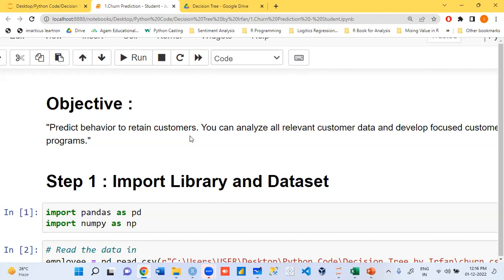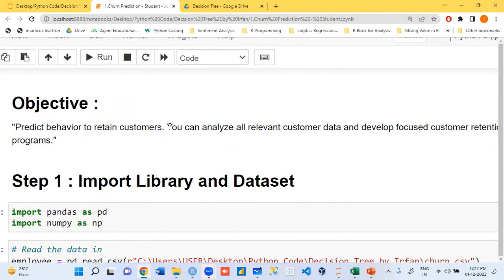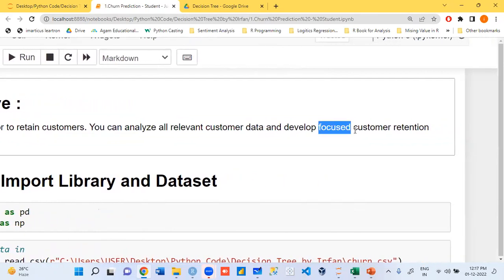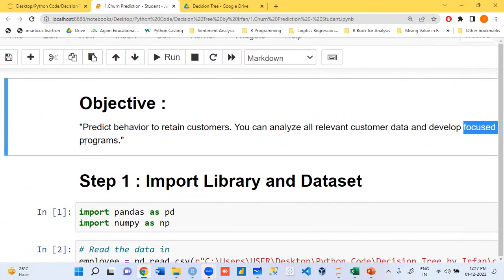Our objective is to make sure the customer should come back. Any customer who applies for MNP, mobile number portability, triggers the company if they are changing the network. So the company calls you, gives you an offer and tries to retain you. Don't go to Jio till you're clear. So you can analyze all the relevant customer data and develop a focused customer retention program.